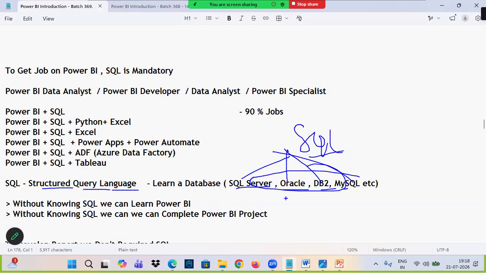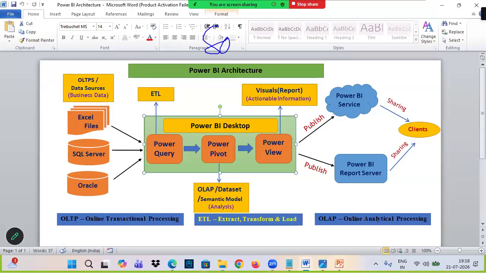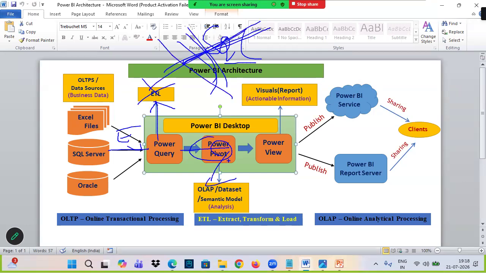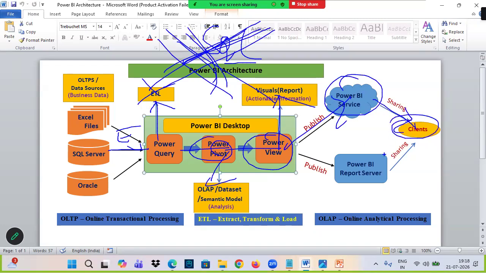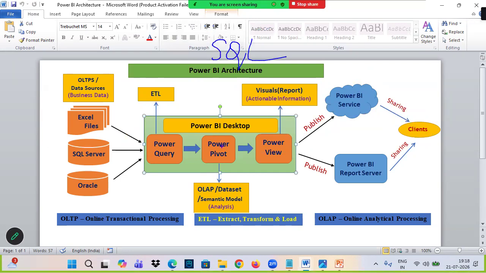The important thing, try to understand, nowhere in Power BI do we use SQL. SQL we don't use in Power Query to extract the data or to do ETL. SQL will not be used in Power Pivot to create OLAP. SQL will not be used in Power View to create reports. SQL will not be used to publish the reports to Power BI Service and share them with the client. Throughout Power BI development, we don't use SQL. Even when I don't know anything about SQL, I can complete Power BI completely.